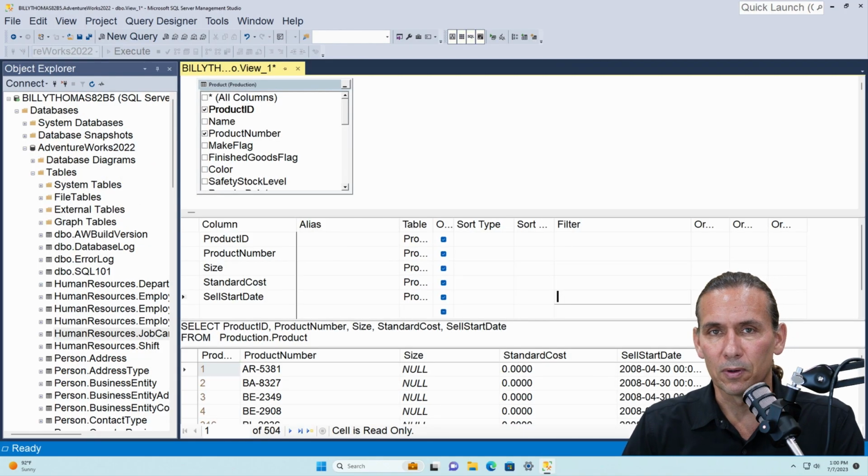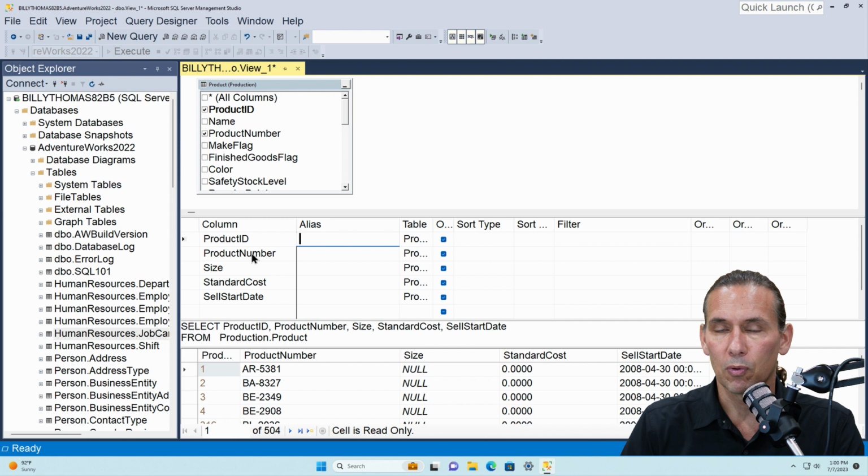I want you to set up your table in SQL Server the same way I am. To do that, you basically want the fields that I have selected in your panes here. So if you look at Production and the Product table, we want product ID, product number, size, standard cost, and sell start date. Now I'm being intentional about the fields that we're using because a huge part of the where clause has to do with data types.